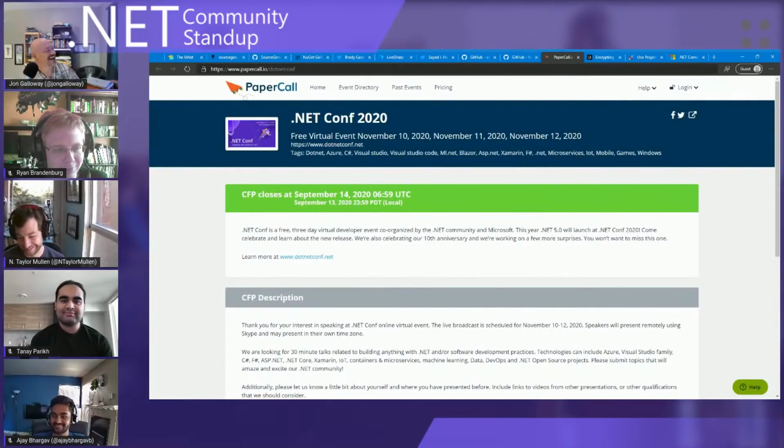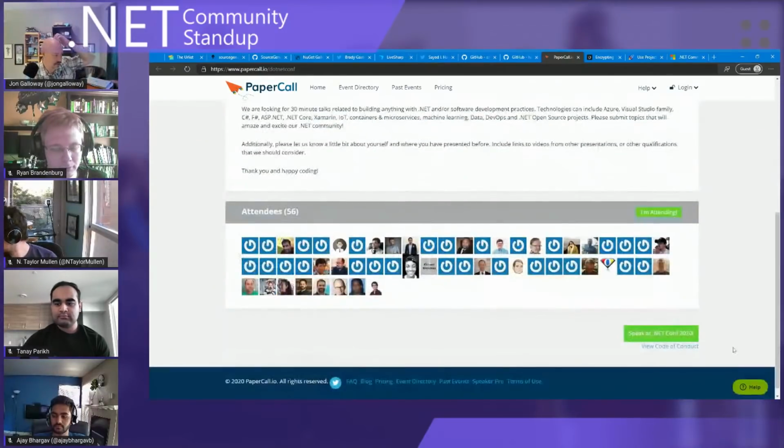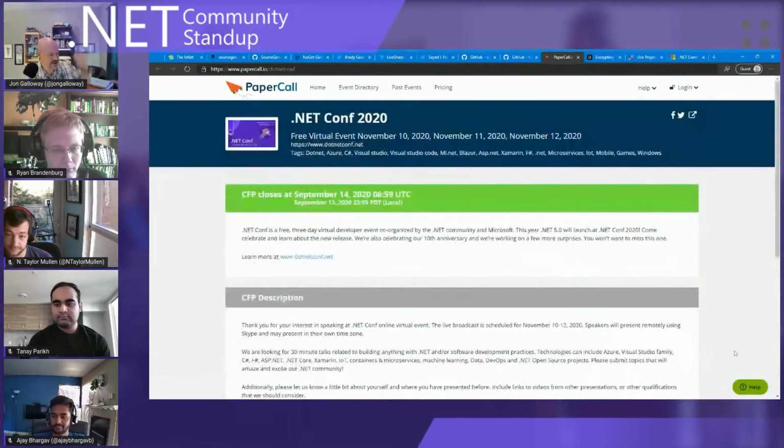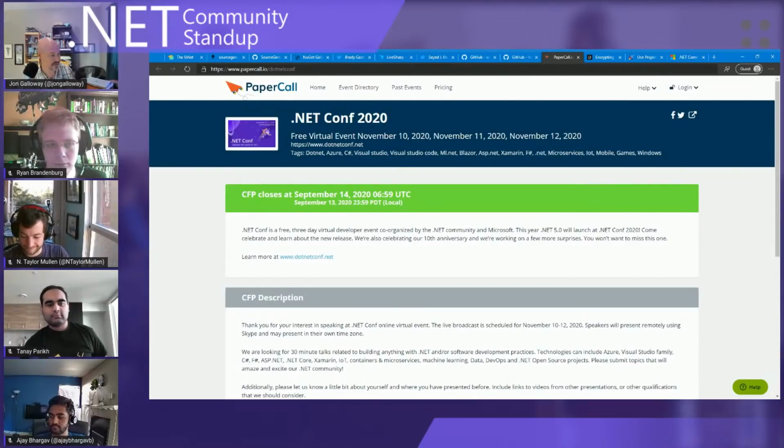Right. .NET Conf 2020, so that's November 11, and the call for papers is open. It closes September 14, so now is a great time. All the information's here for what you need to do and what you can submit on. .NET Conf, of course, is a huge thing every year. I'm excited about the .NET 5 release expected for then, and just all the stuff. So get in on the fun and submit your papers.